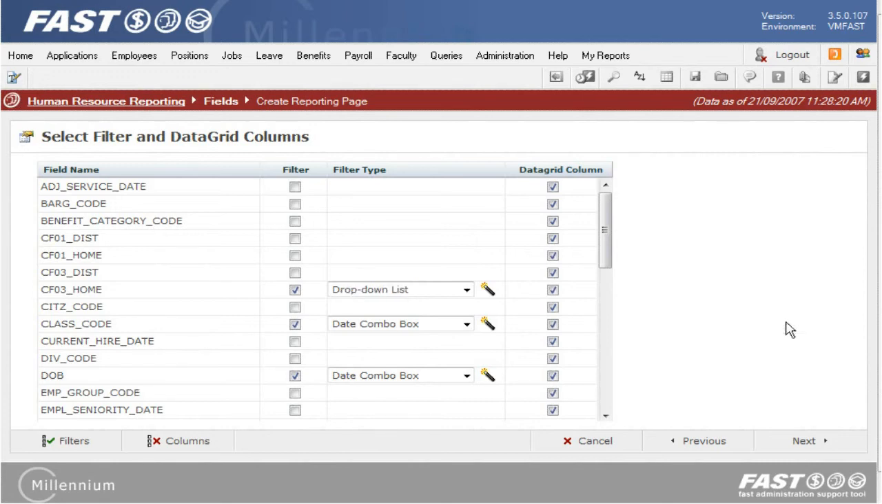You can also select the filter type from the list, and this is the easier option if you already know which one you want to use. And obviously for the date of birth field, I will use the date combo box. And now I can select the columns I want in my report.